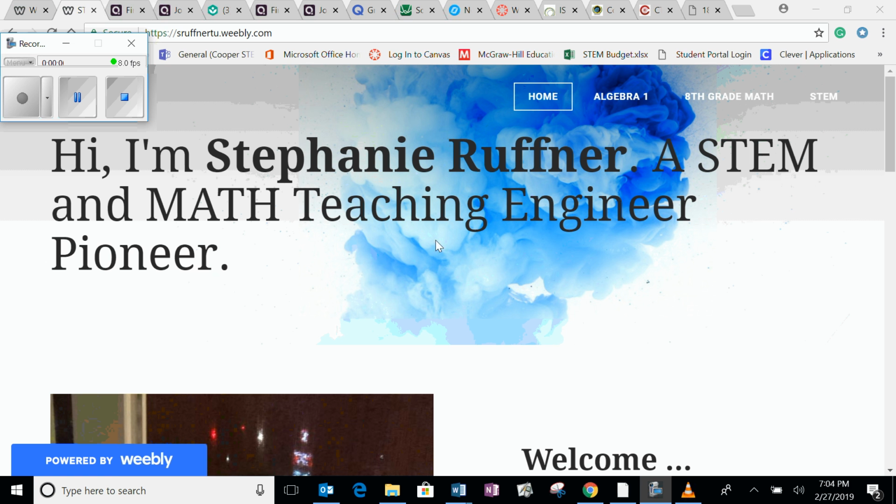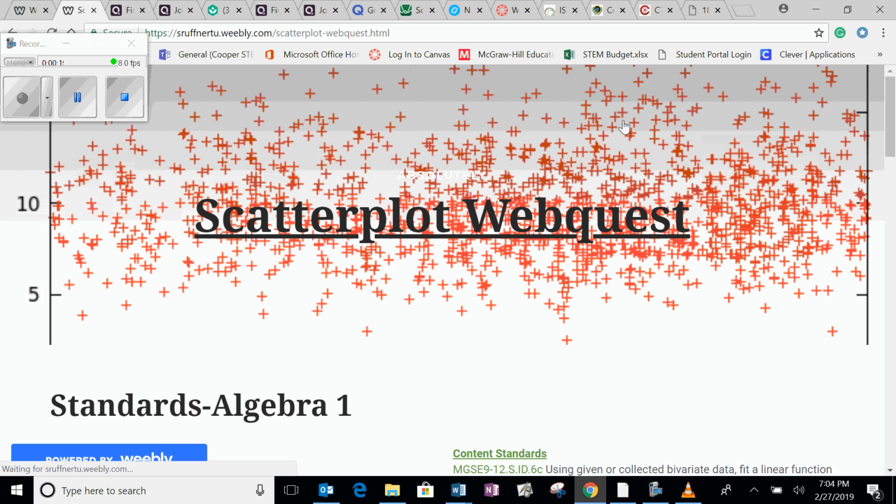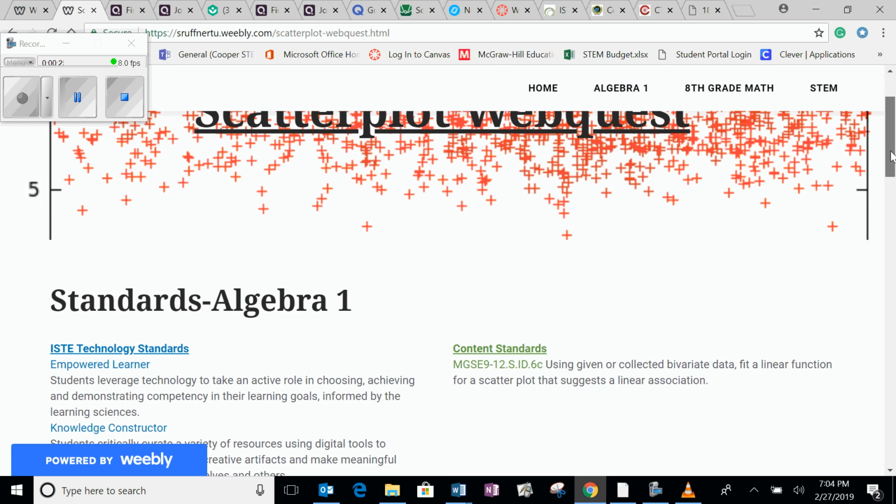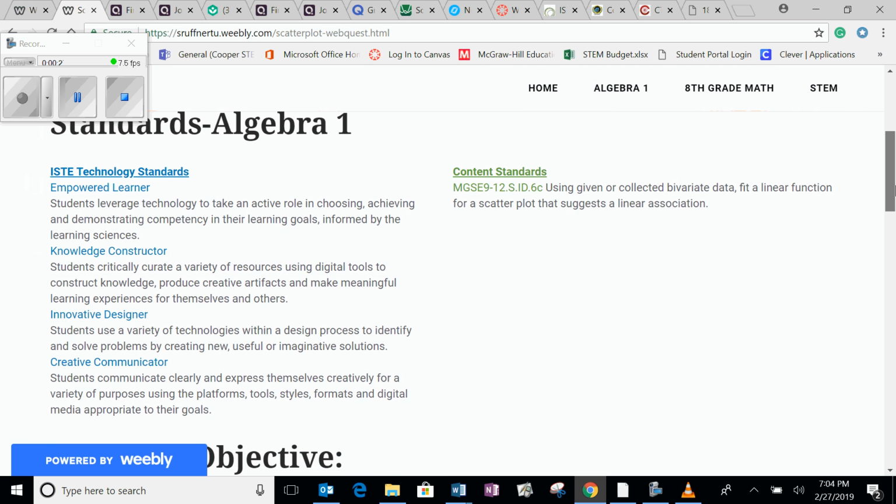This is my website homepage, and at the top I have my different classes that I'm teaching. My final project is focusing on Algebra 1, and I have created a scatterplot web quest. So the students would simply go to the website, click on the drop-down scatterplot web quest in order to get started. At the top, we have the standards that we are going to be covering.